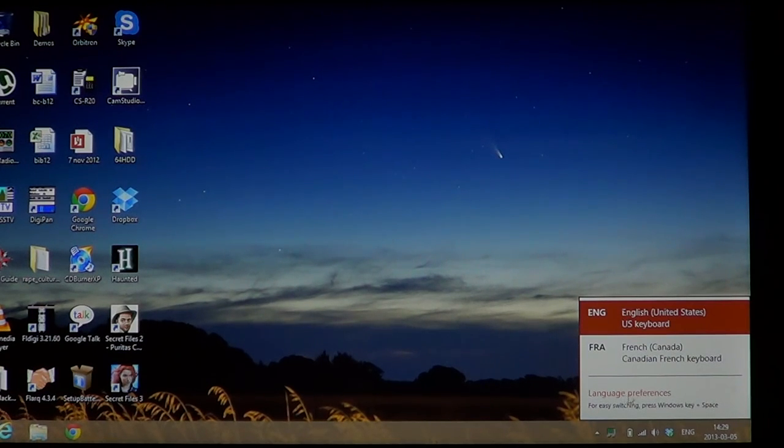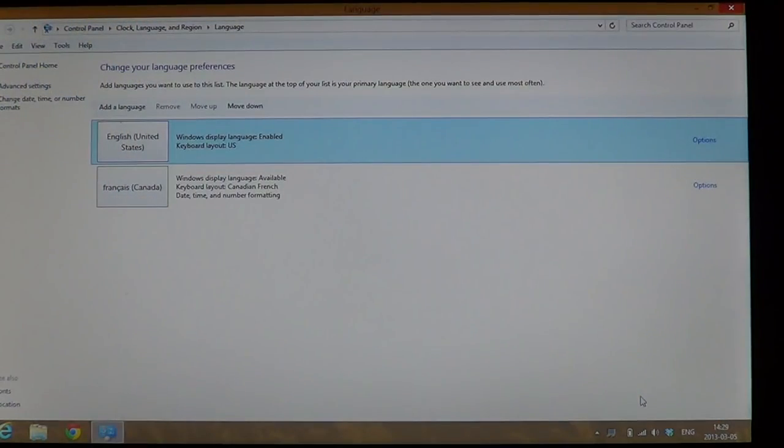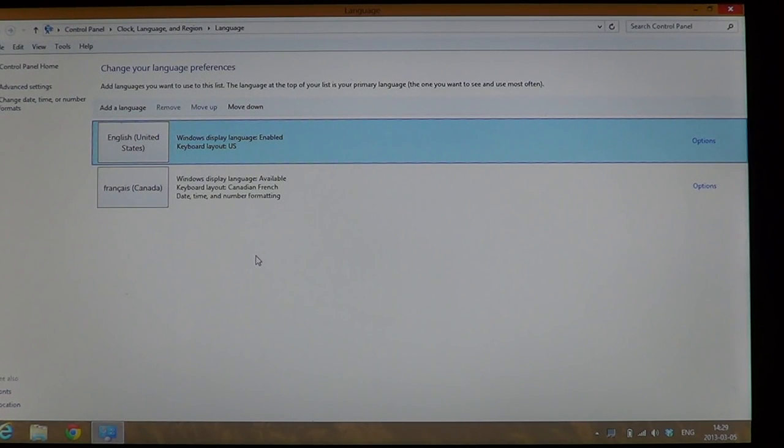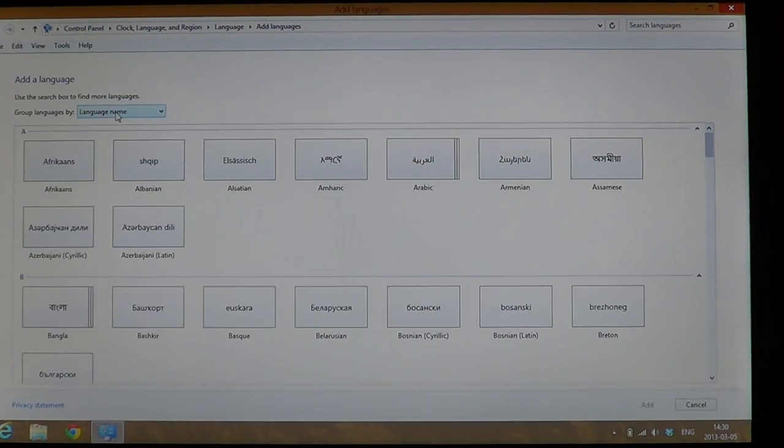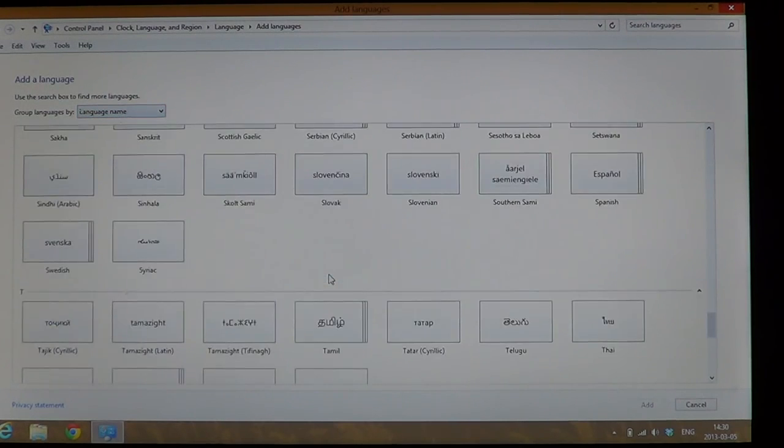For easy switching, you can press Windows key plus space. You go here. Now you can see I have French, Français, I have English, and the order in which they are appearing in this list will definitely be the language preferred. So the first one on top is always the language of your Windows install. So what you do is just click Add a Language, and then you'll go into the setting you want.